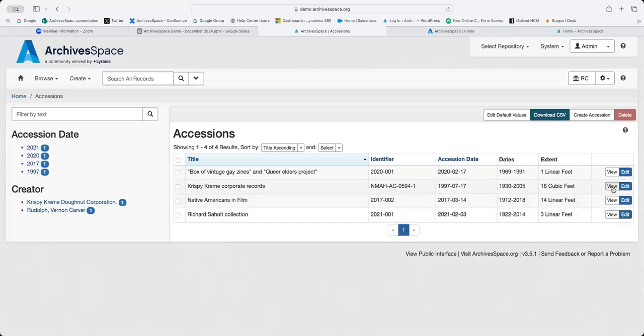You have the ability from this window to either view an accession record, meaning just looking at it in view mode, where you can't make any changes, or in edit mode. Typically, you're going to want to look at it in edit mode because that's where you can manipulate information the most. Also notice that from a browse screen, you have the ability to create an accession record.